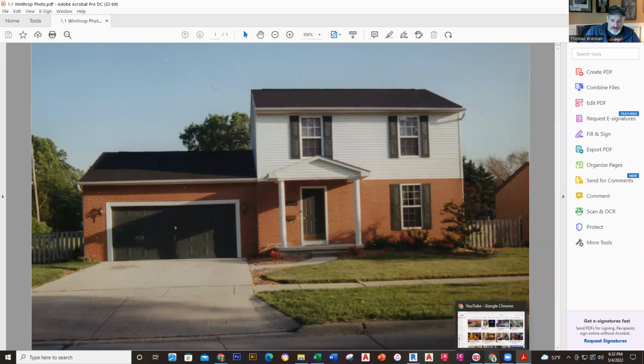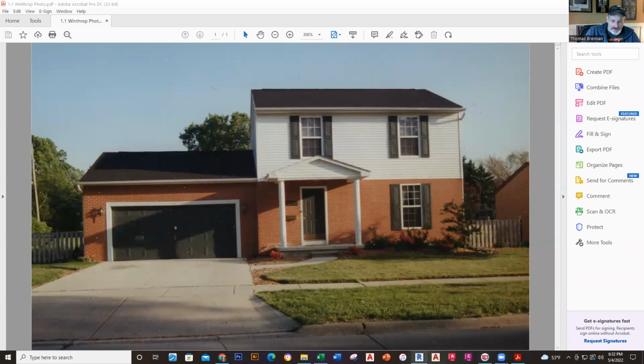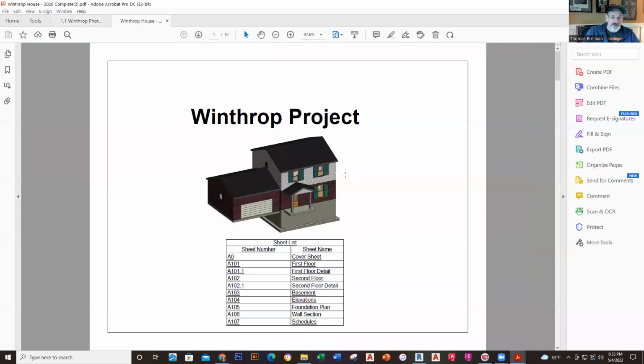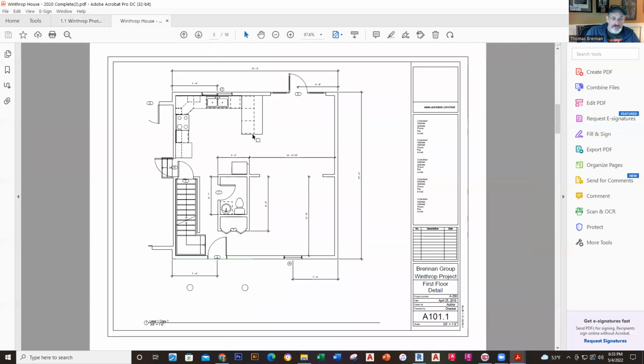Actually, what do I want to do here? Let me close that there. All right, what do we got here? Let me go ahead and open up that one. It should have stuck and it didn't, so I'm going to open that back up. Open this up from the downloads. Okay, we got this right here. Winthrop House 1.